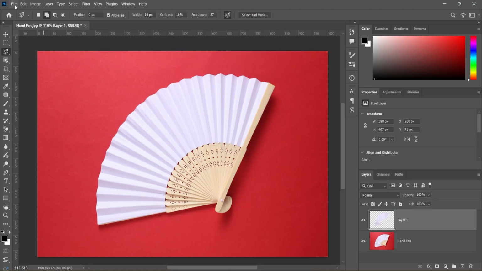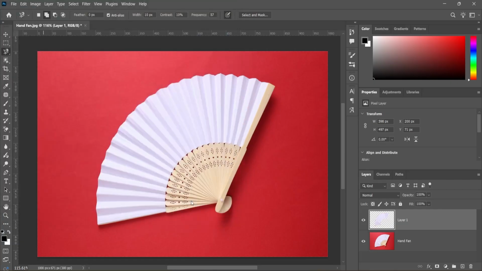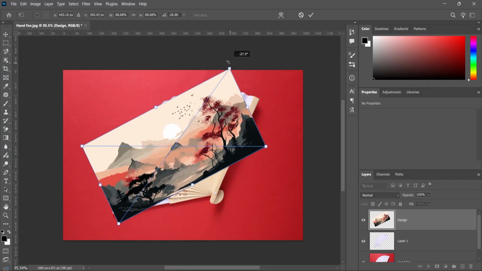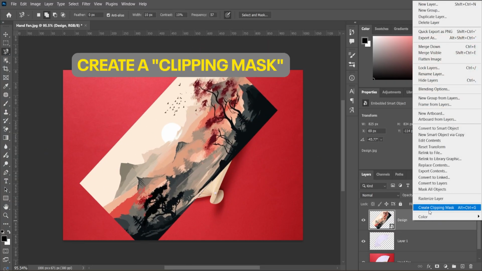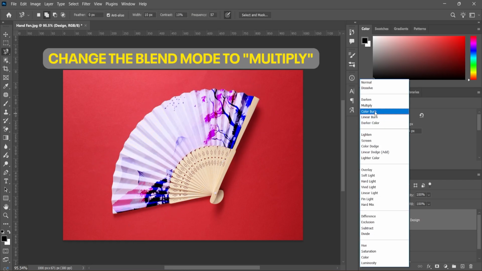Now import the design. For that, go to File, Place Embedded, and import the design. And transform it to the hand fan size. Now create a clipping mask. And change that blend mode to multiply.